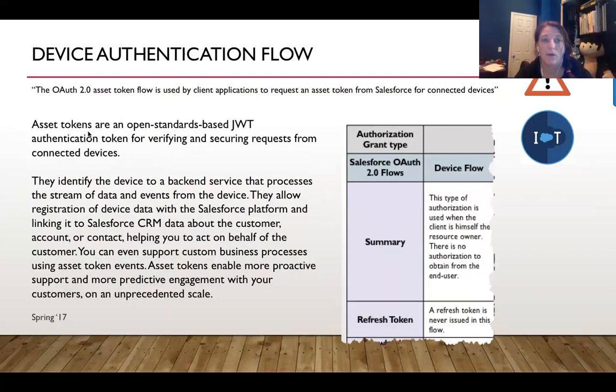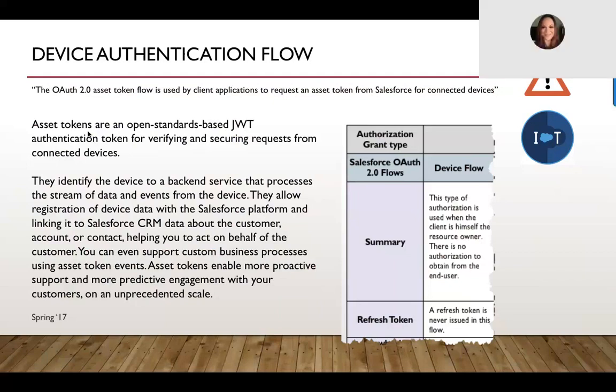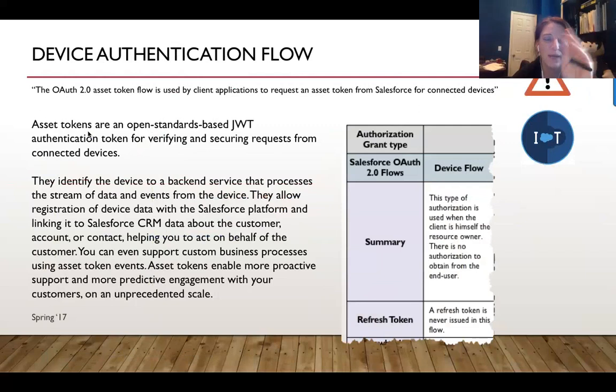Device authentication flow. And this is where we're getting into the Internet of Things. I have the wrong heading on the wrong slide. That's okay. It's the asset token flow, yes. So just ignore the heading.